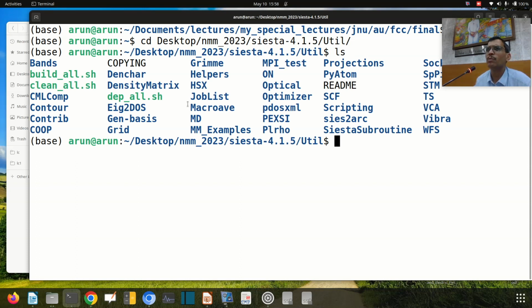So I am talking about contrib. So cd contrib, or you can compile all these small tools with the help of a command ./build_all.sh. This is a command to compile all these tools, right? And after that, let me go to the contrib.